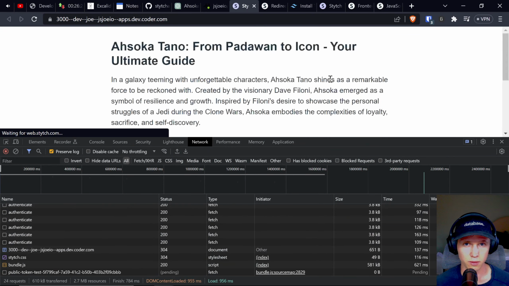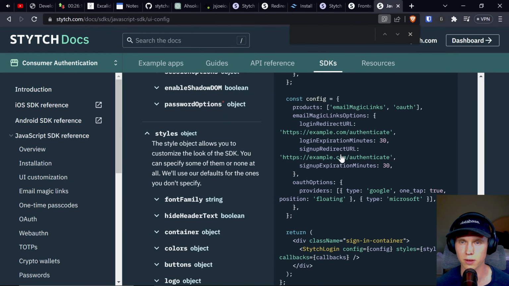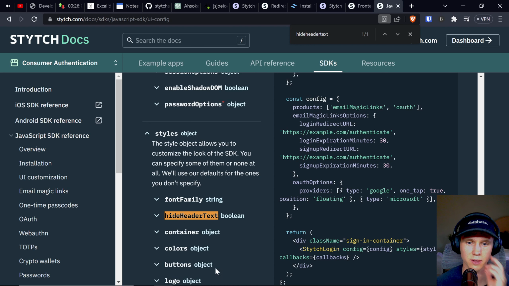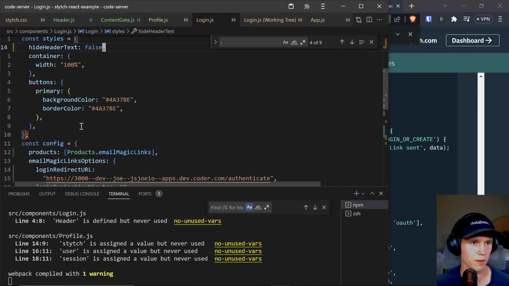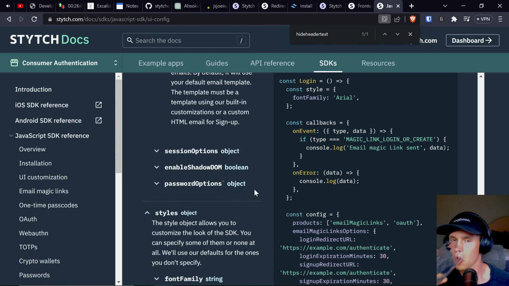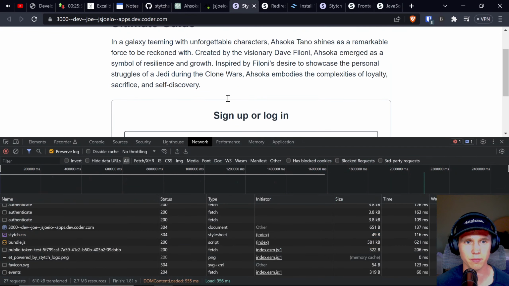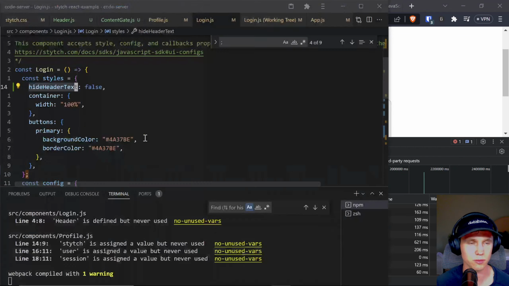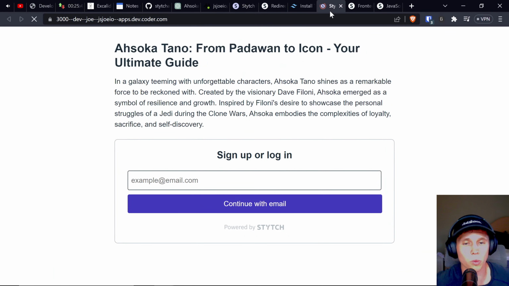No, that did not work. Did I do that right? Hide header text. We don't have an example. Styles object. I'm in the styles object. Hide header text. When this value is false, the title and description text will not show in the SDK. So I don't know. It's right there. Let's try refreshing one more time.